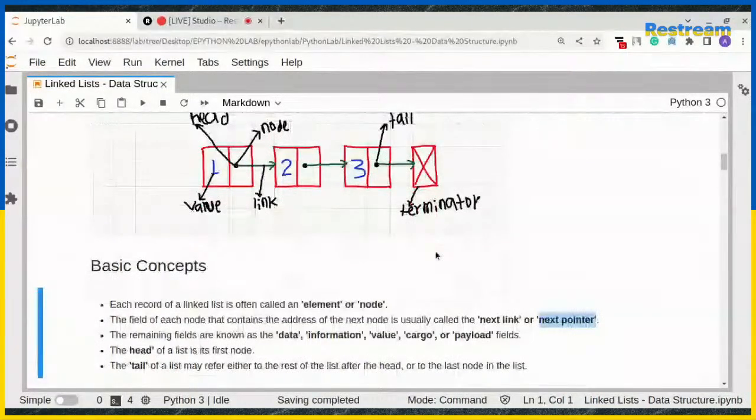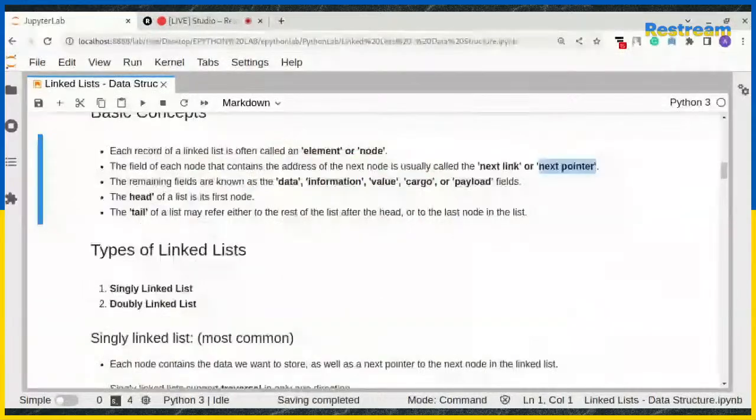Types of linked lists. Basically, we are going to focus on two types of linked lists: singly linked lists and doubly linked lists. Singly linked lists are the most common linked lists. Most of the time we are using singly linked lists to implement data structures and algorithms. That's why it is the most common linked list.